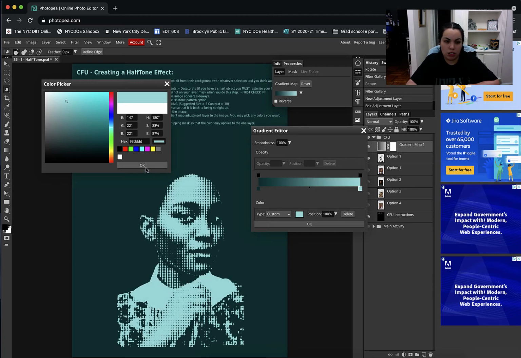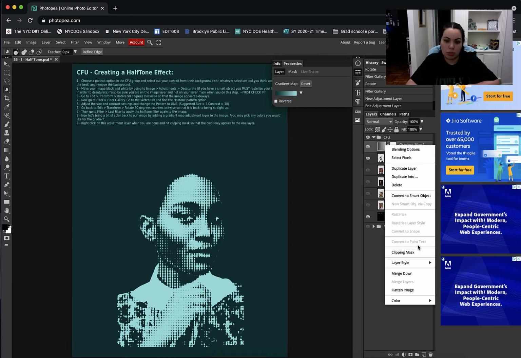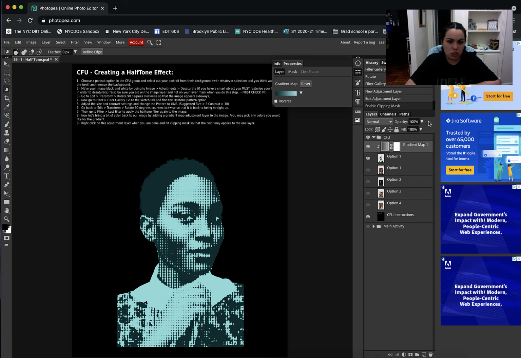So right now it looks a little wonky, but once I press OK, I'll press OK one more time. I'm going to right click on this adjustment layer and just hit clipping mask. That means it will only affect her. If I feel like the color is too intense, I can lower the opacity a little just to get a tinge of color as opposed to something that's really vibrant.